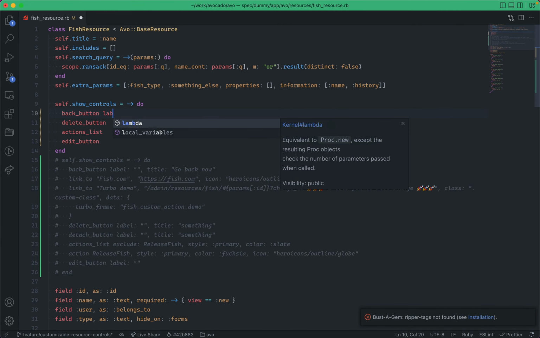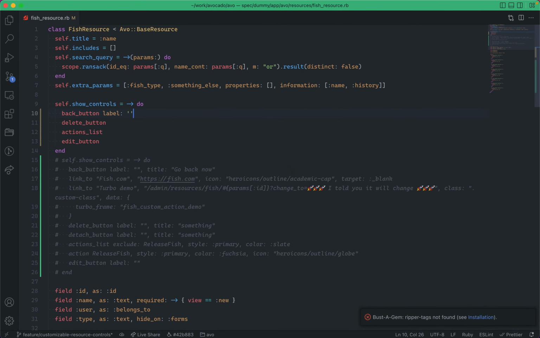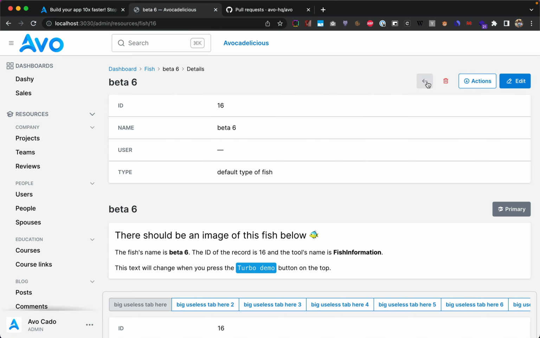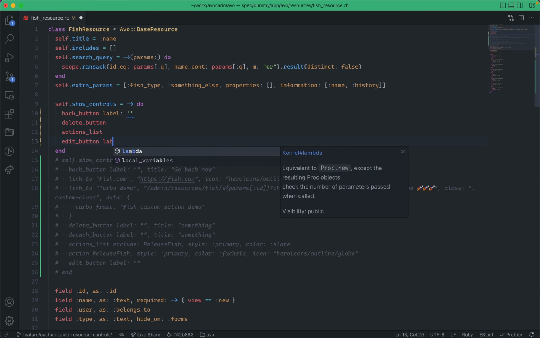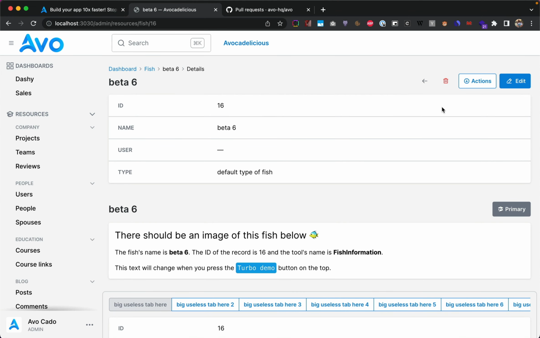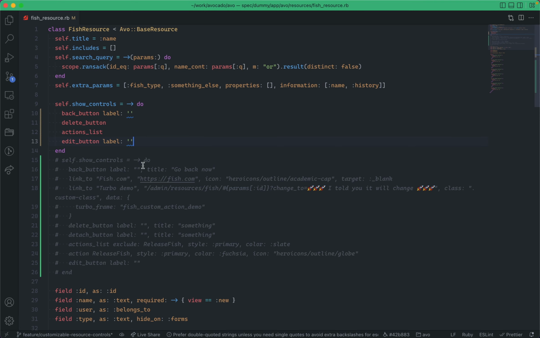You can do something like label, and pass in nothing to the back button. And now the back button only shows the icon. I can remove it as well, so the back button gets removed. You can do the same thing for the delete and edit button. Label nothing, and that's perfect. Okay, but we prepared something cooler.